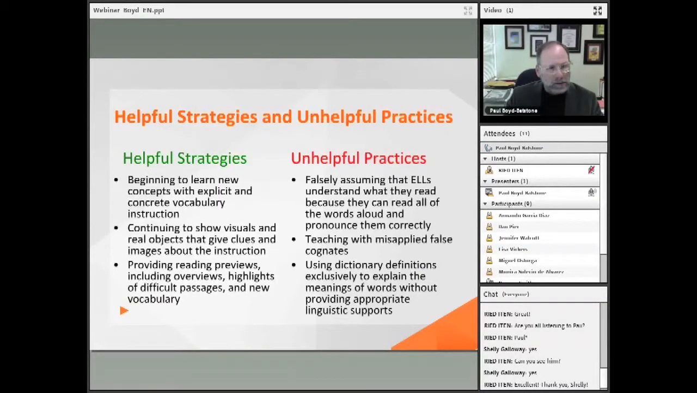Something else that's a very helpful practice is providing reading previews, including overviews, highlights of difficult passages, as well as teaching that new vocabulary up front. Walking students through a passage, helping them highlight what is of value, what is really important here, helping them identify those key ideas, and working through that practice on a regular basis so that they can do that on their own.